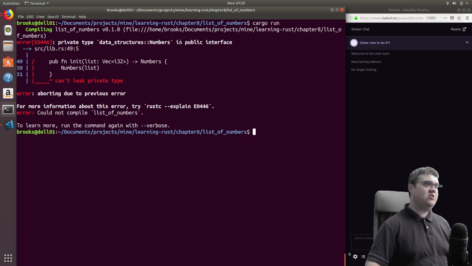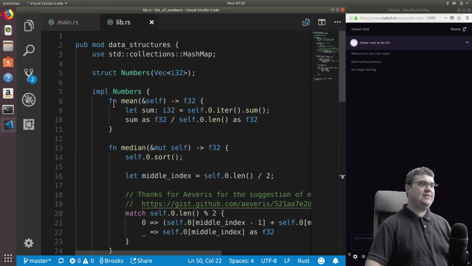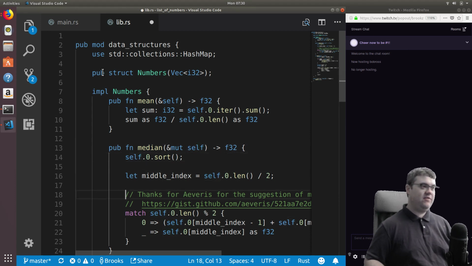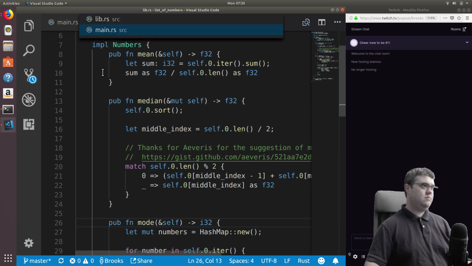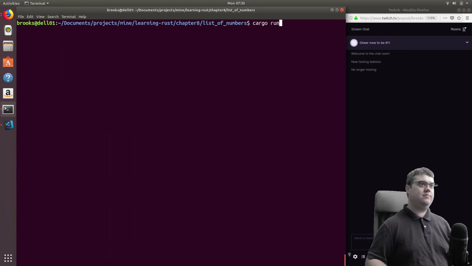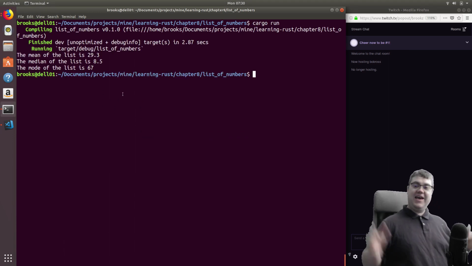So private type data structure numbers is in public interface. Okay, so we definitely want to publicize, to make public numbers, which means they're going to need to make these public too, because they're going to be called by the main function. Okay, let's try that. Hey, and we got it.